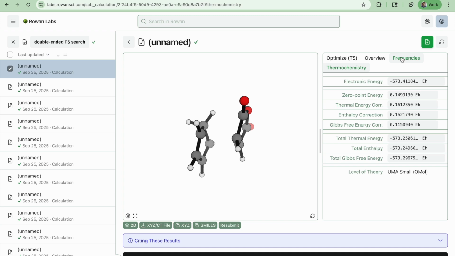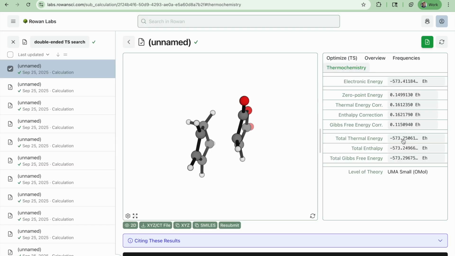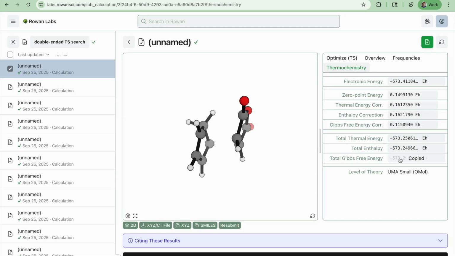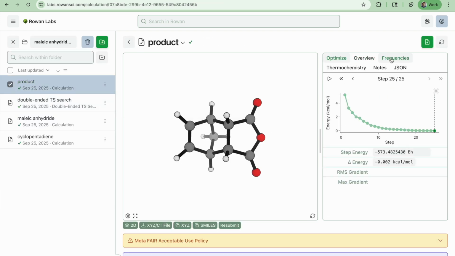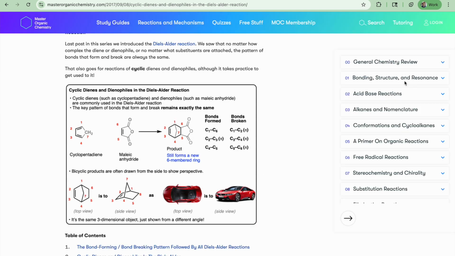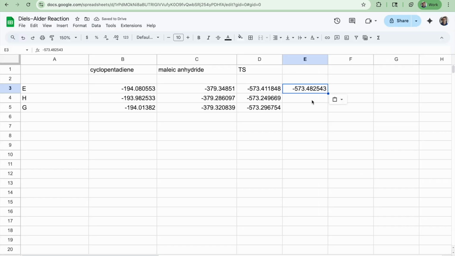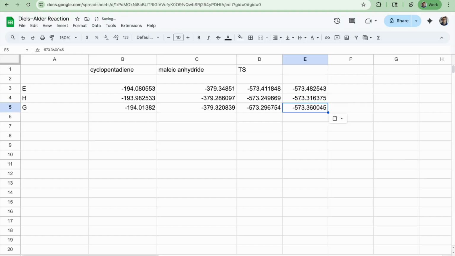So let's take this and start pasting it into our Diels Alder table. We'll take the electronic energy here, the enthalpy here, and the Gibbs free energy here. And then one last thing, because I think I saw that it finished, is the product. Here again, frequencies are all positive, and we'll take the thermochemistry values from the product and put them here. So just a little tedious here. Sorry about that. Maybe in the future we'll have a better way to do this.